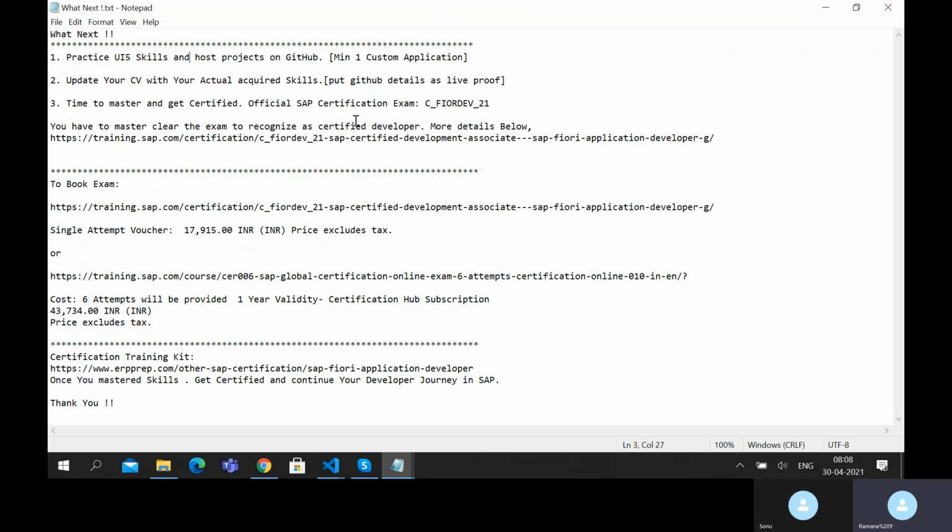That is a live proof. If you want to show anybody, you can show your GitHub URL which is hosted, and that's live proof of your skills. Whatever you have acquired, you can straight away show those skills.